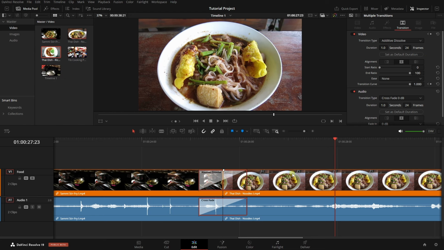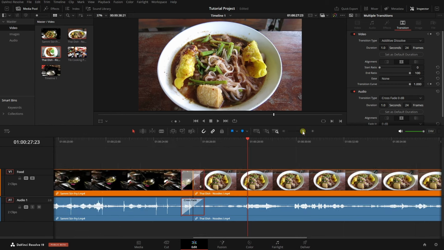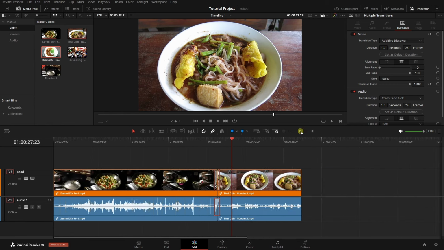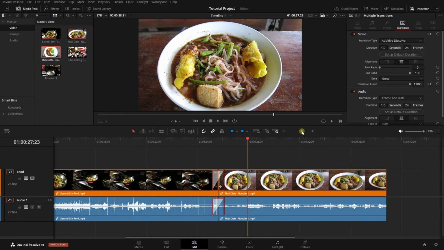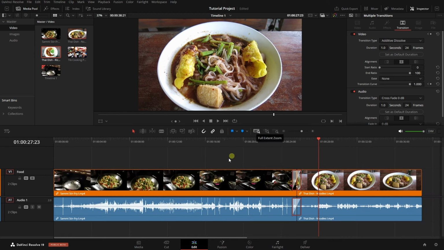So far I've just been holding Alt and using the mouse wheel, but also know that we have a few other options here. I can also use this slider and then click, hold, and drag this to zoom in or out. I can also use these buttons here. If we click on this, this is going to be our detail zoom, so we're going to zoom in quite a bit on our clips. Then we also have a full extent zoom. Once I click on this, this is going to show all of the clips that are within our timeline. So just be aware that you have these options as well for zooming.